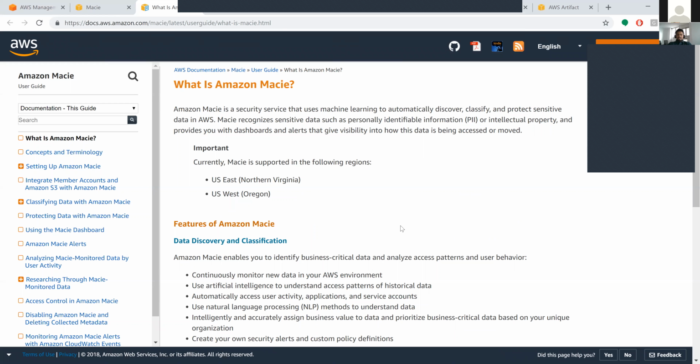As we can see in the documentation here, Macie is a security service that uses machine learning to automatically discover, classify, and protect sensitive data in AWS. Macie recognizes sensitive data such as personally identifiable information or intellectual property and provides you with dashboards and alerts that give visibility into how this data is being accessed or moved.